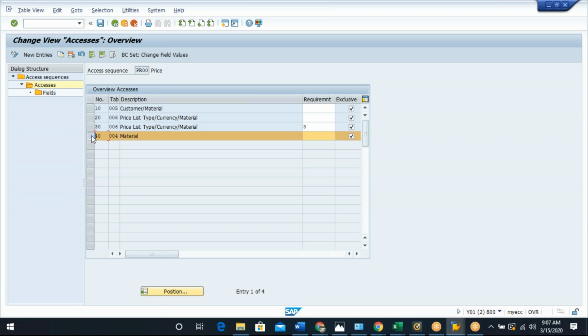That is the access sequence. That means the access sequence guides the system in what way, in what sequence. The access sequence instructs the system in what sequence it has to search the price records whenever it has multiple combinations. You understood? The access sequence gives the guidance to the system in what sequence it can check the prices, in what sequence it can go and look for the prices.